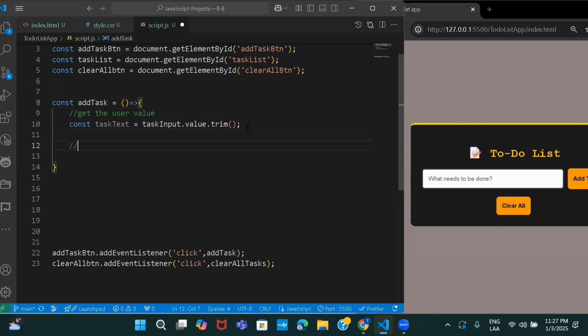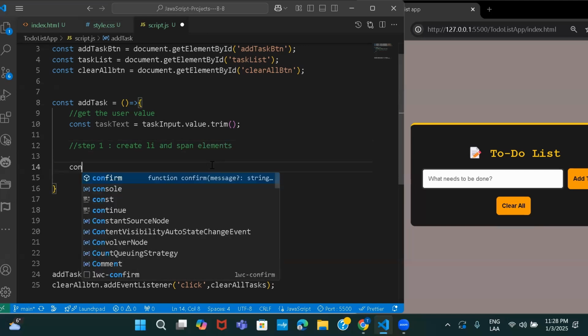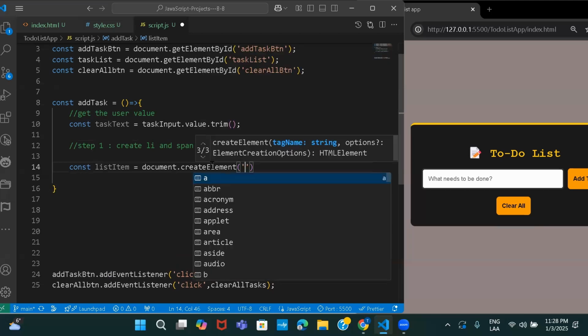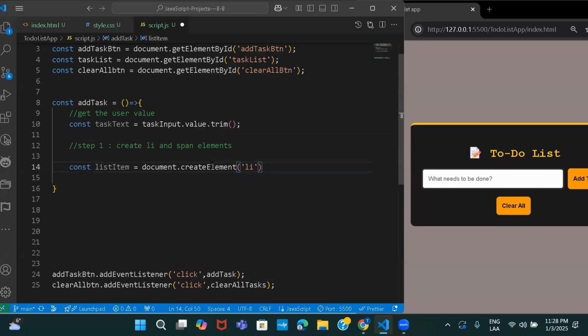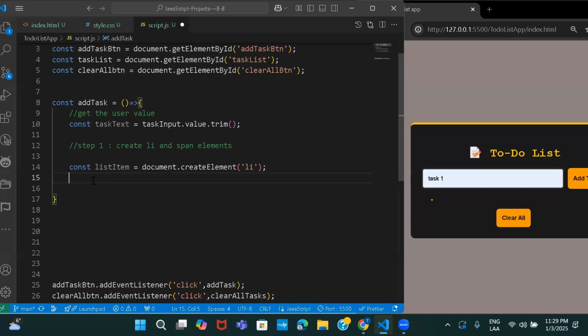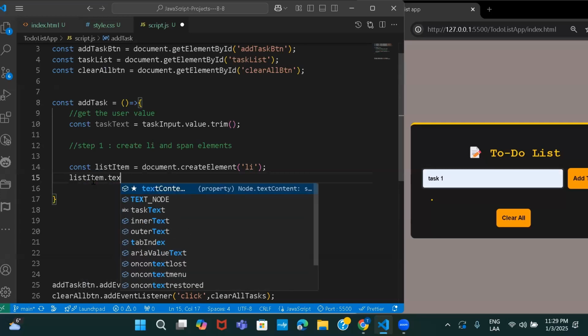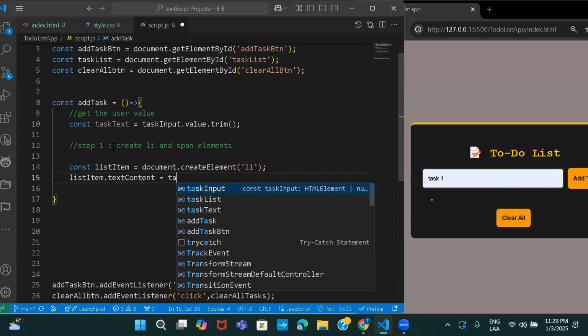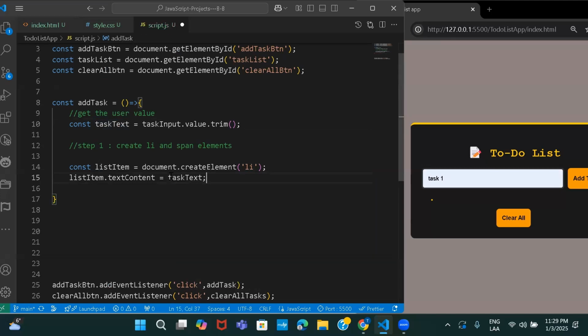And after this we have to do our step one of implementing the functions. So we'll create li and span elements. Here we are first going to create the list item. So list item, and here we'll use the create element method, and we have to create a list tag. Now let's set the text content. So list item dot text content, and the text content would be what? Task text, this is the one. I'll save this.